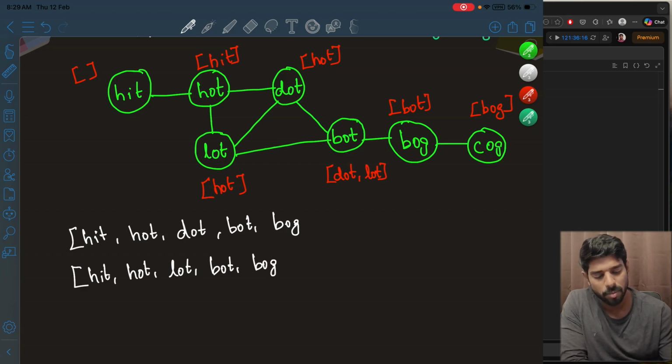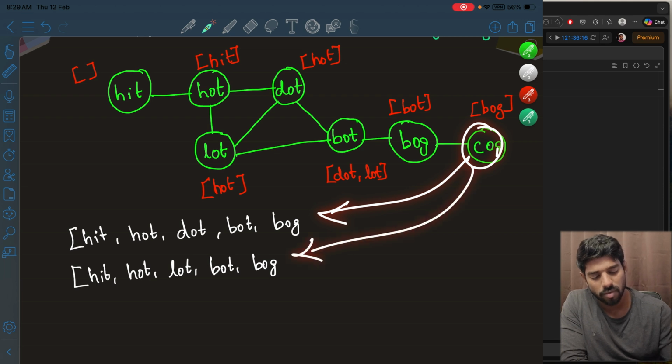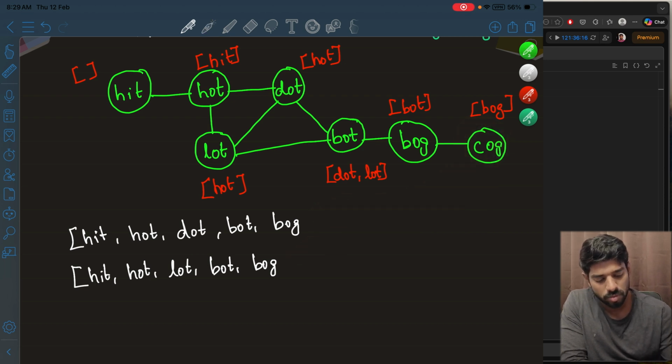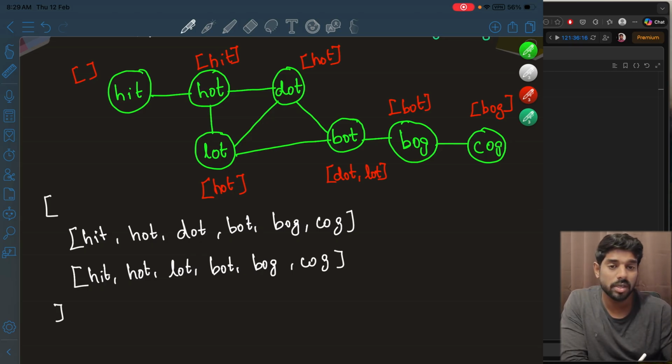Now let's simply append COG with these two paths. We will get the final answer. So let's put COG and COG, close the list and send it as a list of all the lists back to the caller. And this is the solution for this particular problem.